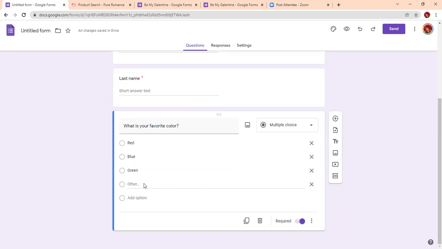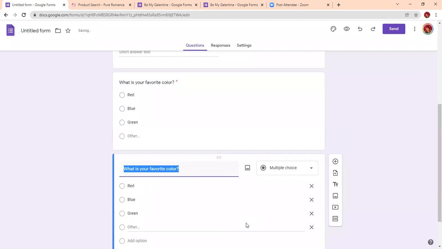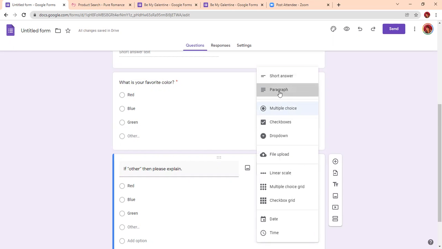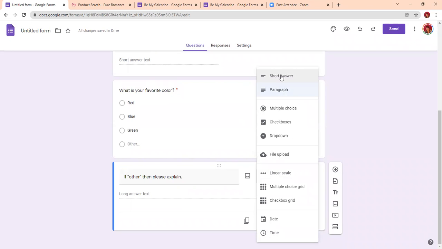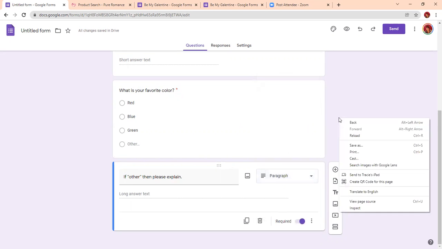I don't know for sure if it lets them fill it in or not. So I usually do another question underneath that says, if other, then please explain, or whatever verbiage you want. And then you can make this even longer. The short answer is just a few characters. The paragraph lets them just write and write and write. So if there's a lot of stuff you want them to write.